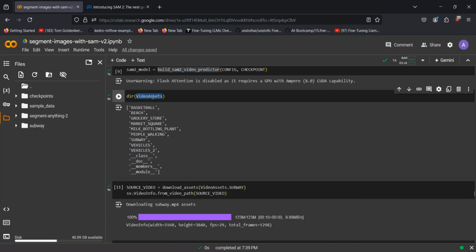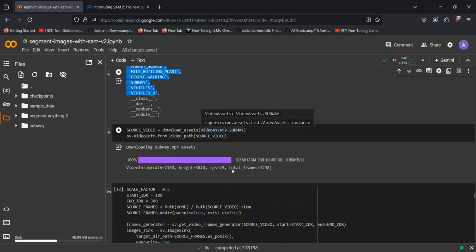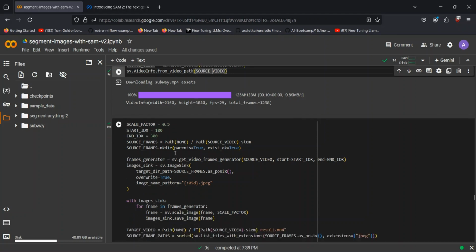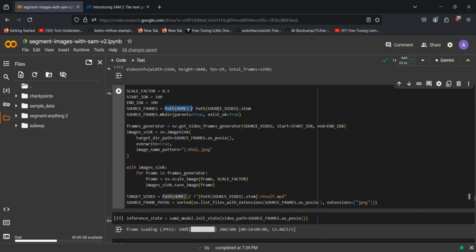Now, I have imported video assets from the supervision library here, right? So if I do the directory of video assets, it shows me multiple options. These are nothing but the sample videos that are present within the library. And for now, I'll be taking the subway video. I'll quickly show you how it looks. Okay, I have downloaded the video already, and this particular utility defines the scaling factor, start and end indexes, and the source frames, which are nothing but the home path and the source video path. So this will basically be the video that we are storing.